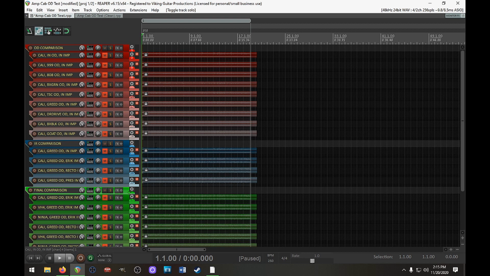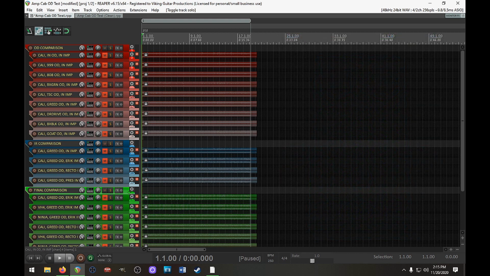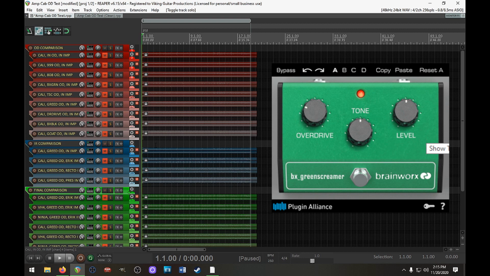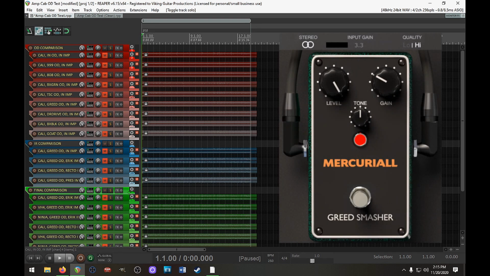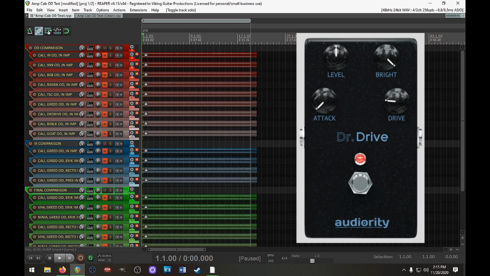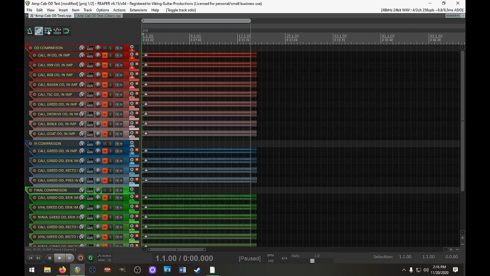We're going to be looking at the Cali internal Hexdrive, the 999, the TSE 808, Plugin Alliance's BX Green Scream, Mercurial Audio's TSC, Mercurial Audio's Greed Smasher, Audiority's Dr. Drive, Plugin Alliance's BX Black Dist, and Audiority's Big Goat. A lot of these VSTs are replicating different real-life overdrive pedals such as the Ibanez Tube Screamer, the Mesa Boogie Grid Slammer, and Horizon Devices Precision Drive.